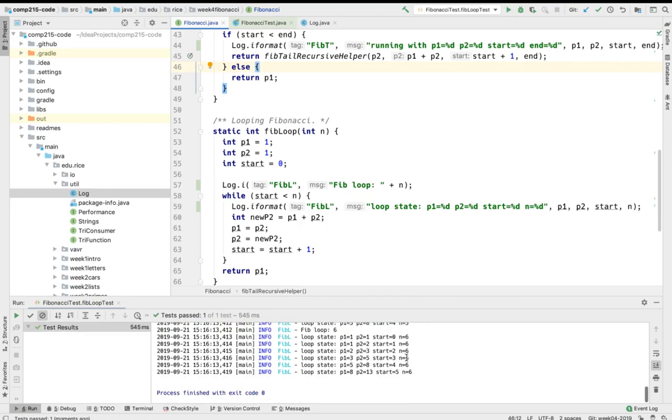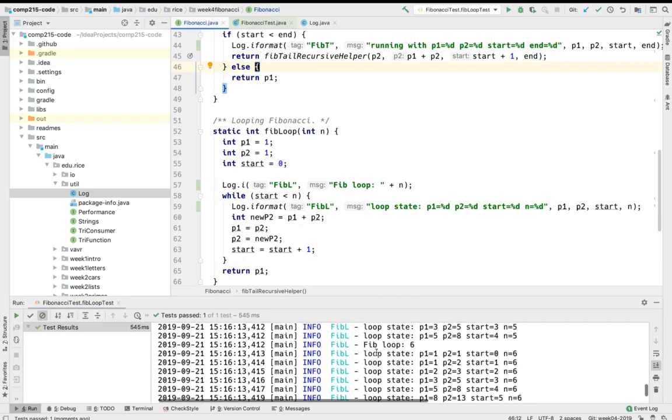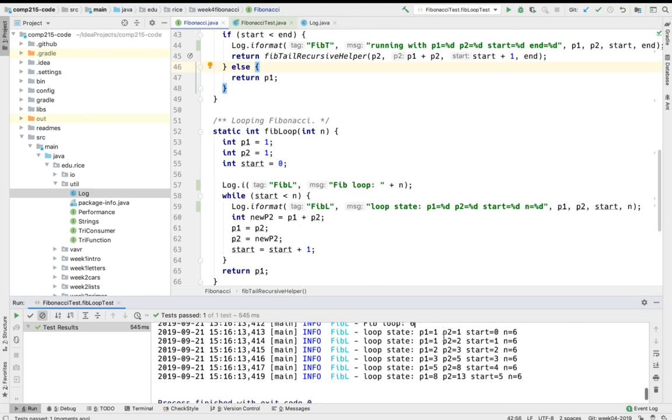And if we look at the log, we can see that when I'm calling it with n equals 6, I can look at the progression of the P1s, I can look at the progression of the P2s. Everything I need to see is in the log, so I don't have to mess with the IntelliJ debugger at all.